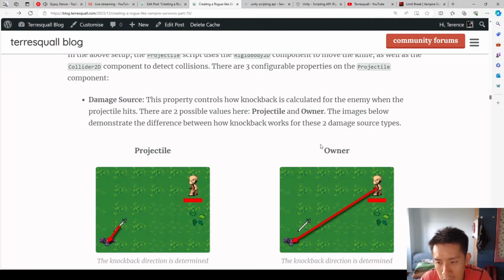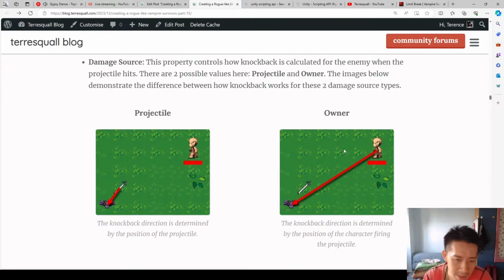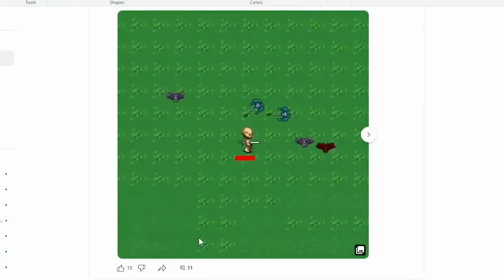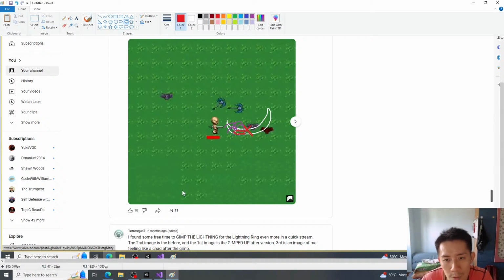So we have 2 options for how the projectile performs knockback, based on the projectile itself or based on the owner. This has to do with how different weapons work. For example, if we use the whip as an example, when it fires, it's just going to be something like this. The position is going to be right here. If the whip fires and we have a bat right here, the knockback of the whip is going to be going in this direction, which is towards the player character itself.